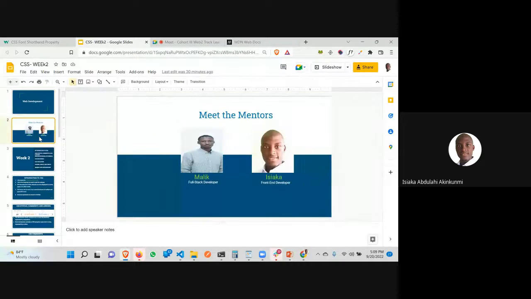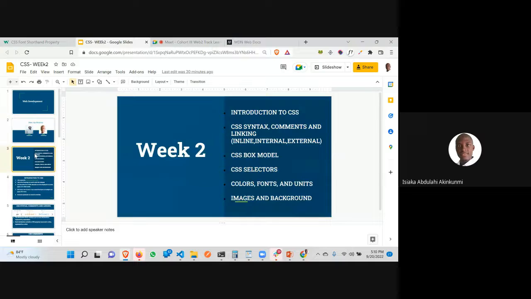I think the other mentor has introduced himself. So this is me. Sorry, I will not be putting on my camera. So we'll be talking about CSS today. I hope we can finish all this because we still have some topics. If we can finish this today, fine. And if we can't finish all this, we can still take it tomorrow.